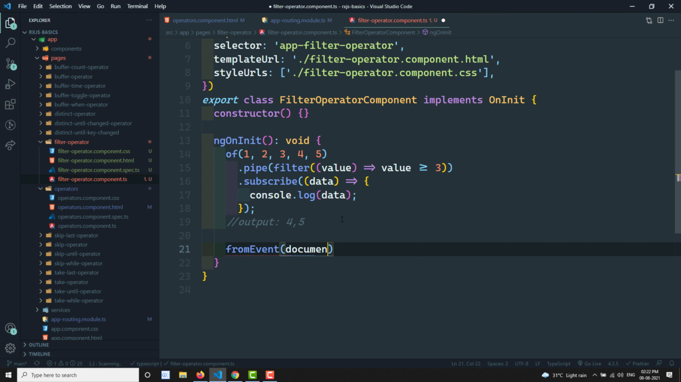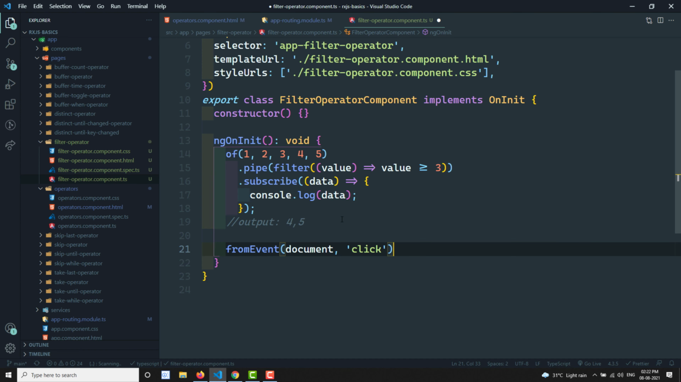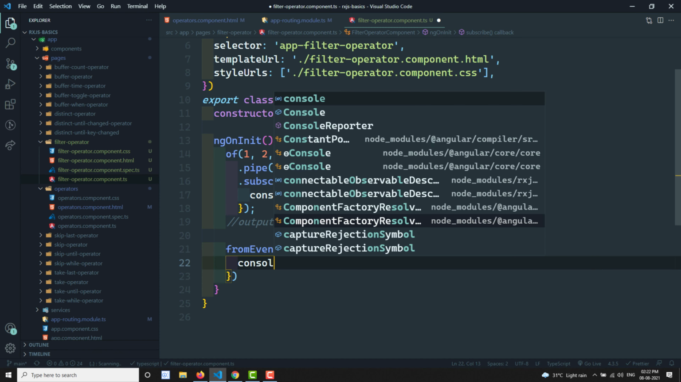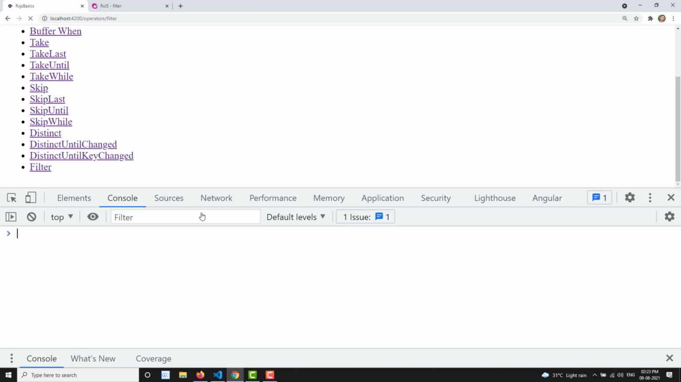So enter document, whoever presses enter document, I want to get the observable. So now dot subscribe of data, and I will be using console.log data. Okay, so now wherever I click I will get an event. So let's try to see.